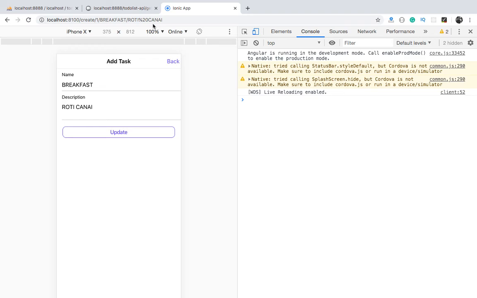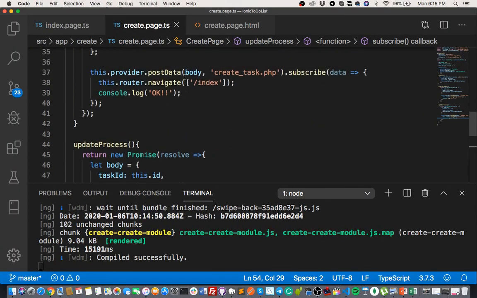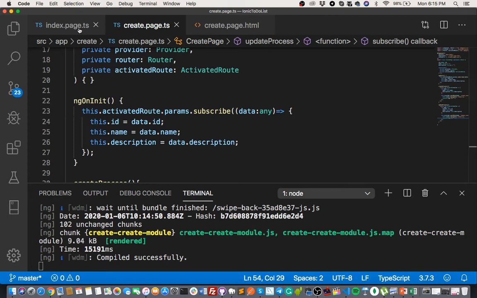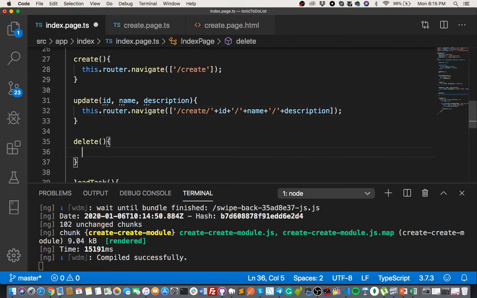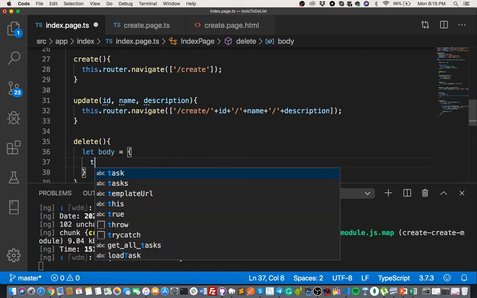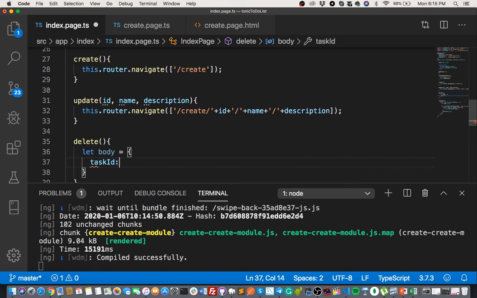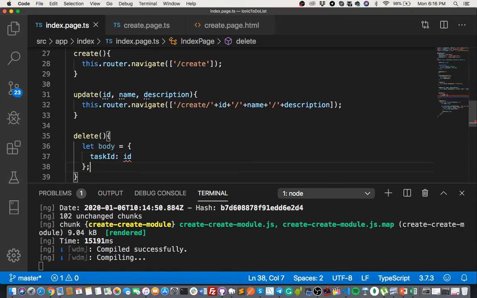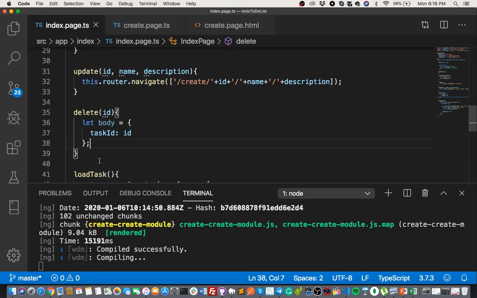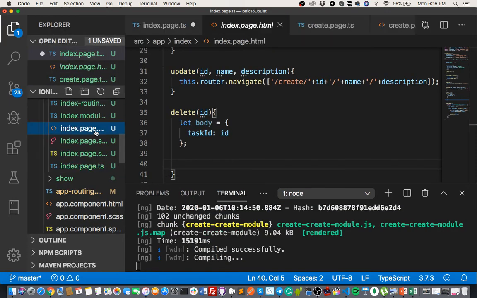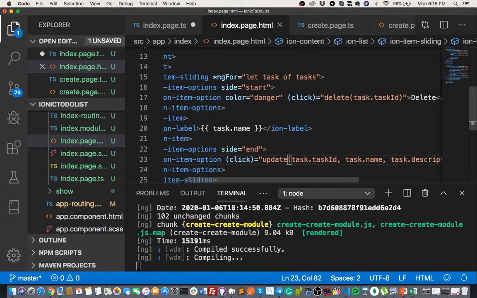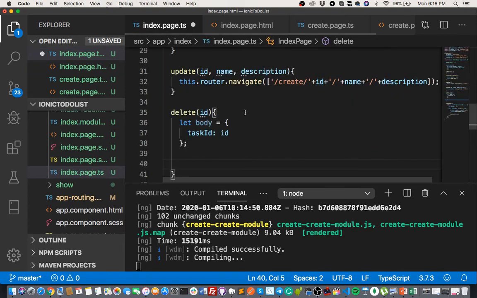Okay. So we try to do the delete function. Inside index, let body be task ID. Put ID here. Why put task ID? Because if you go to index.page.xml, we'll send the ID here. So delete.